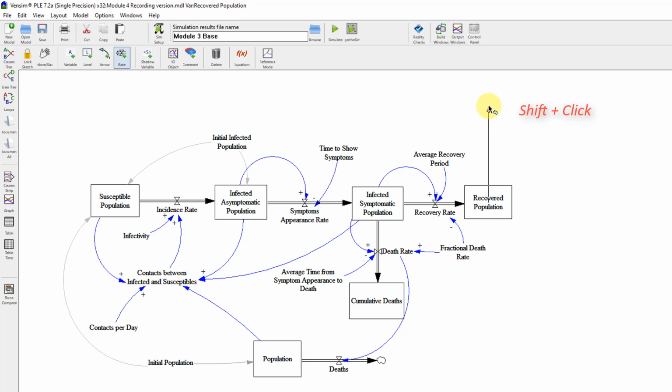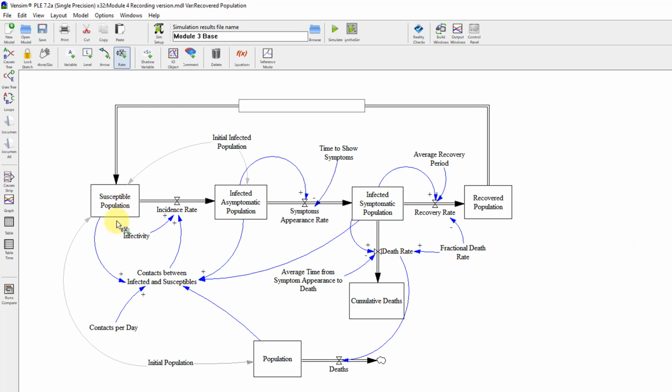So I'm going to click while I'm holding the Shift key, okay? And then I am still holding the Shift key, and I'm going to click one more time here. Okay, and while holding the Shift key, I'm gonna click the susceptible population. Okay, now I have my pipeline bent like this, and I'm gonna call this outflow or inflow to the susceptible population immunity loss rate.